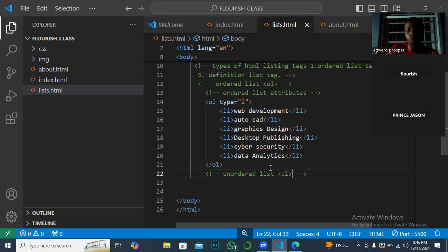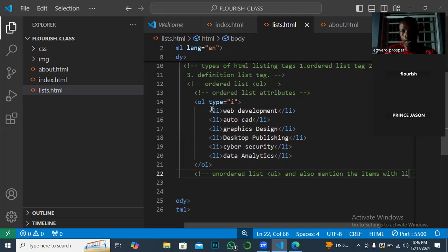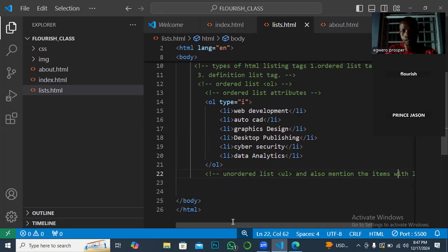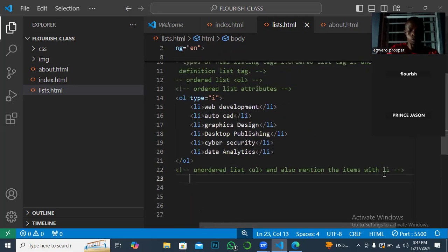So this is how you declare it. And then you can also mention the items with LI. So the same LI, the only difference is for you to start with UL. So how do we go about it? Let's look at the unordered list declaration. For us to declare it, we simply type UL and then press enter.